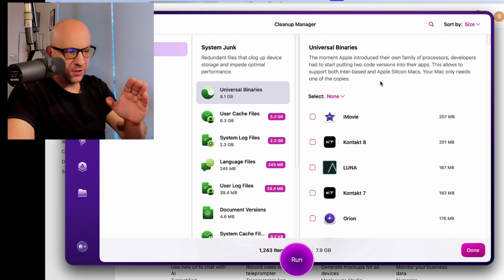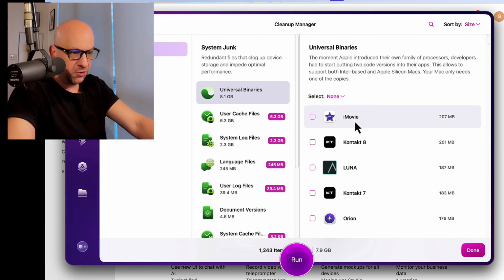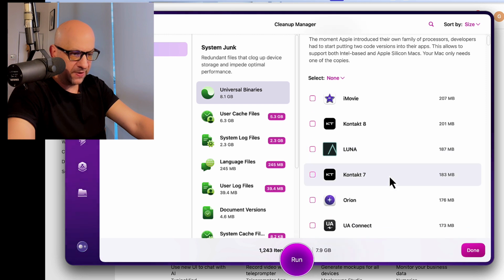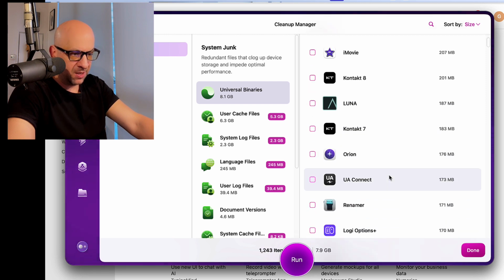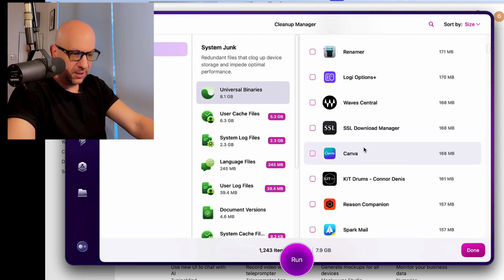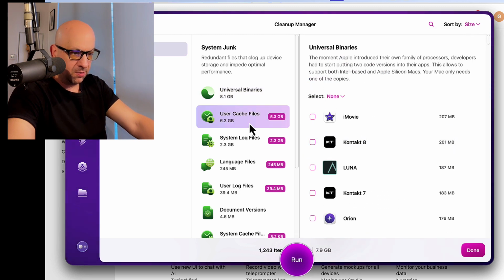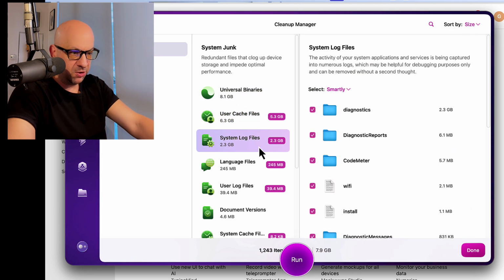Now you do want to be careful deleting stuff, so I'm not going to do this right now in the video. I'm going to check this out later. But user cache files, I can delete smart log files, language files, user log files, document versions, cache, broken login system items. So these ones are already selected, and then these ones you can review.